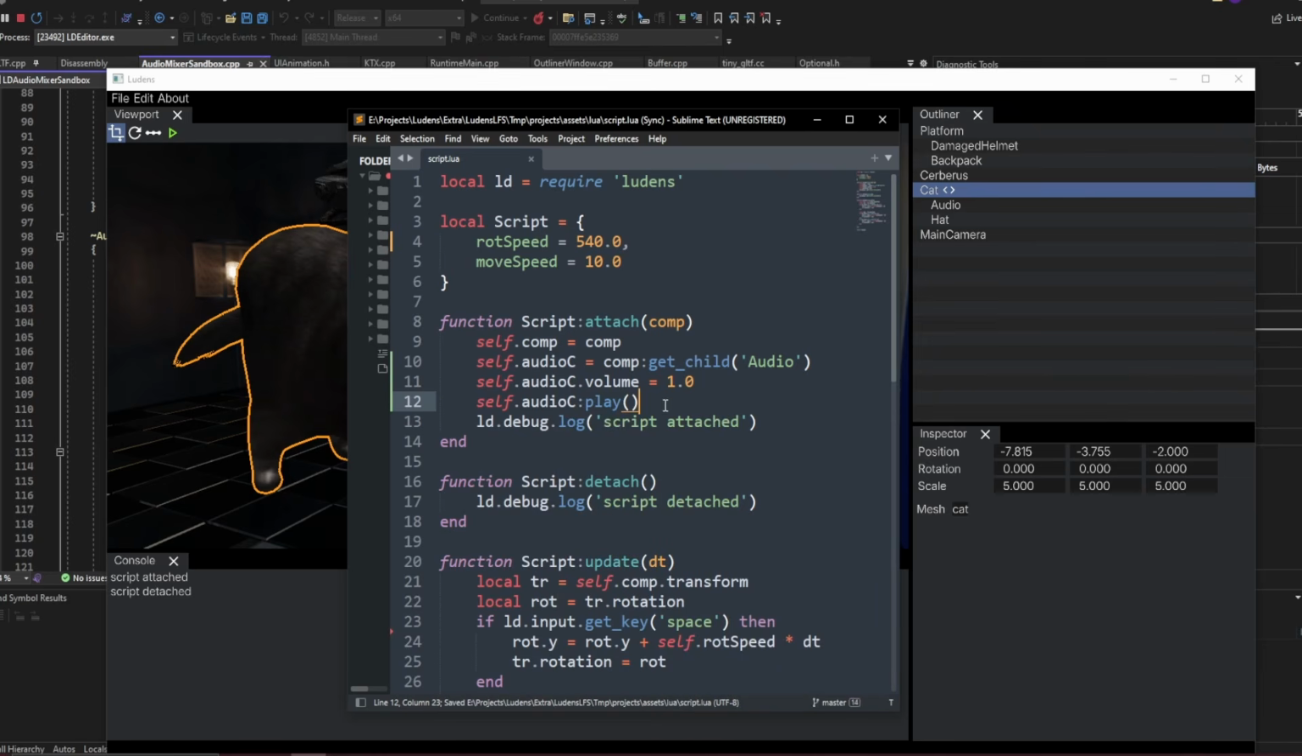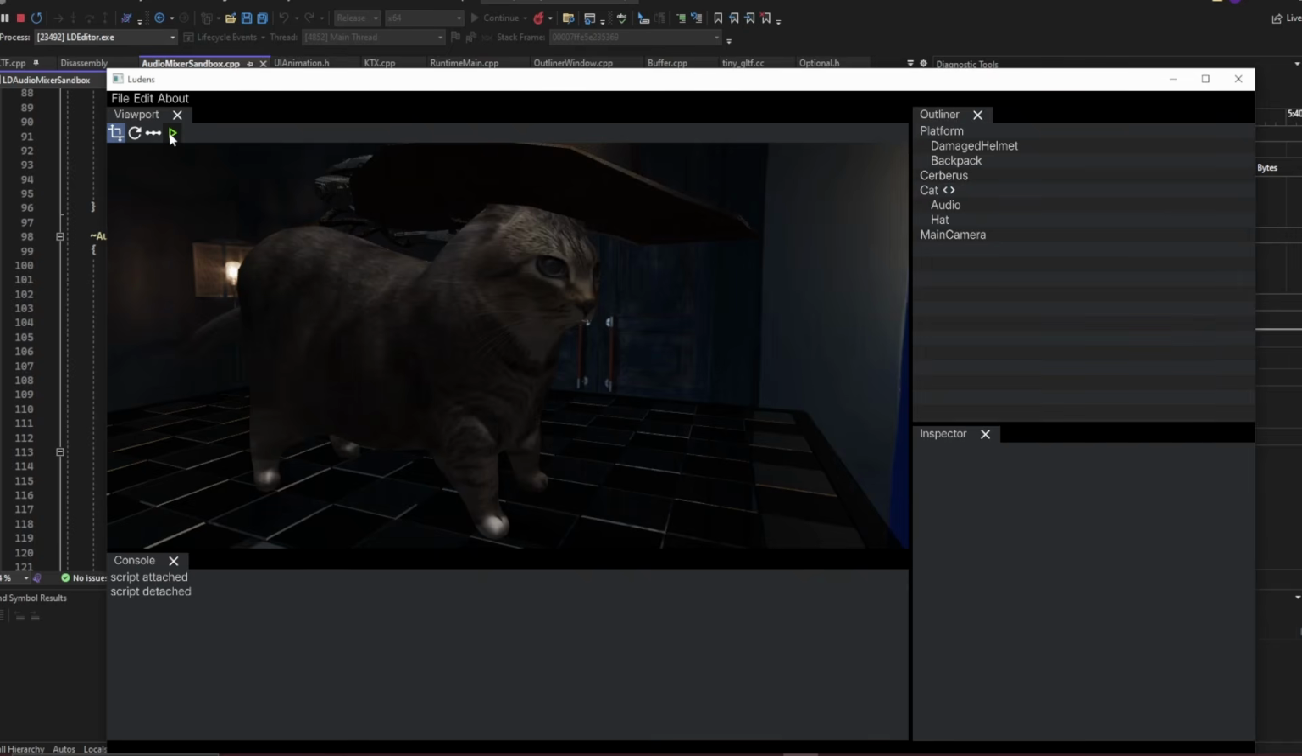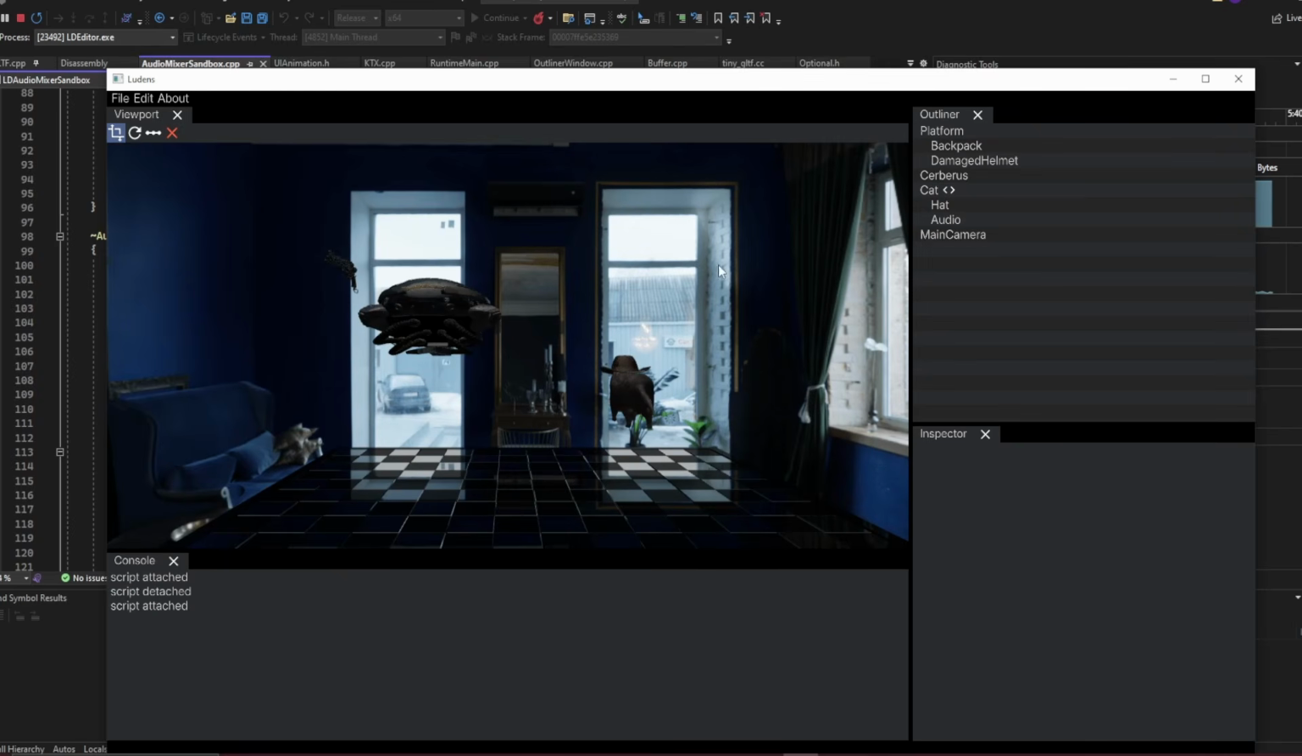So what this does is that when we play the scene and the script is being attached to the cat, it also grabs a handle, a reference to the child audio source component and plays the clip directly. So the audio should play immediately. It's the forest ambience audio, and it's basically just birds chirping.